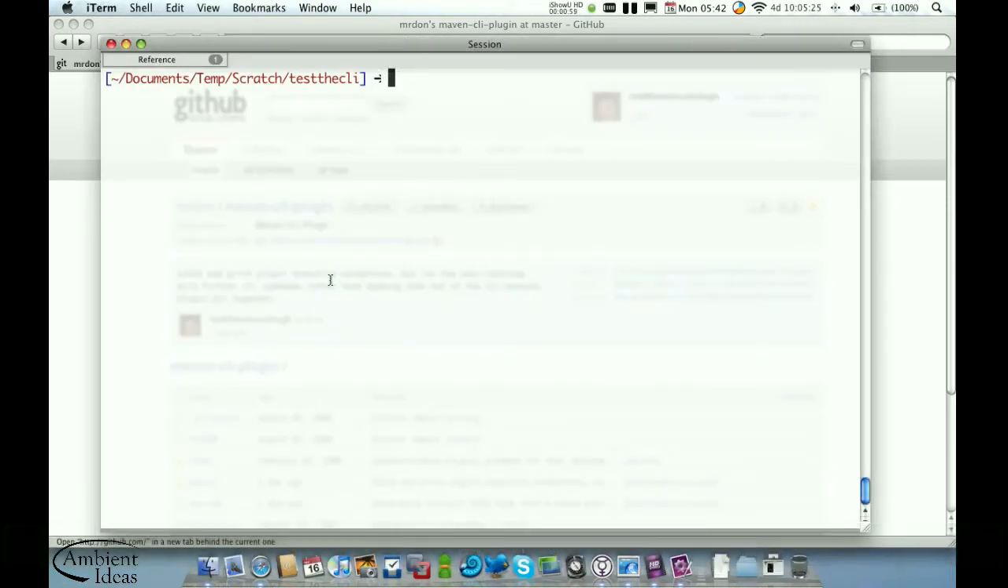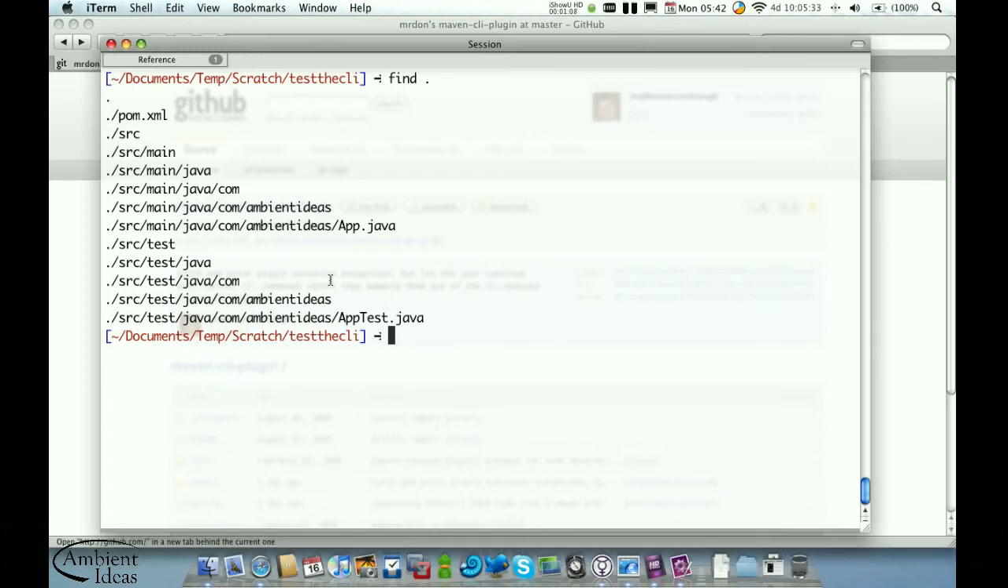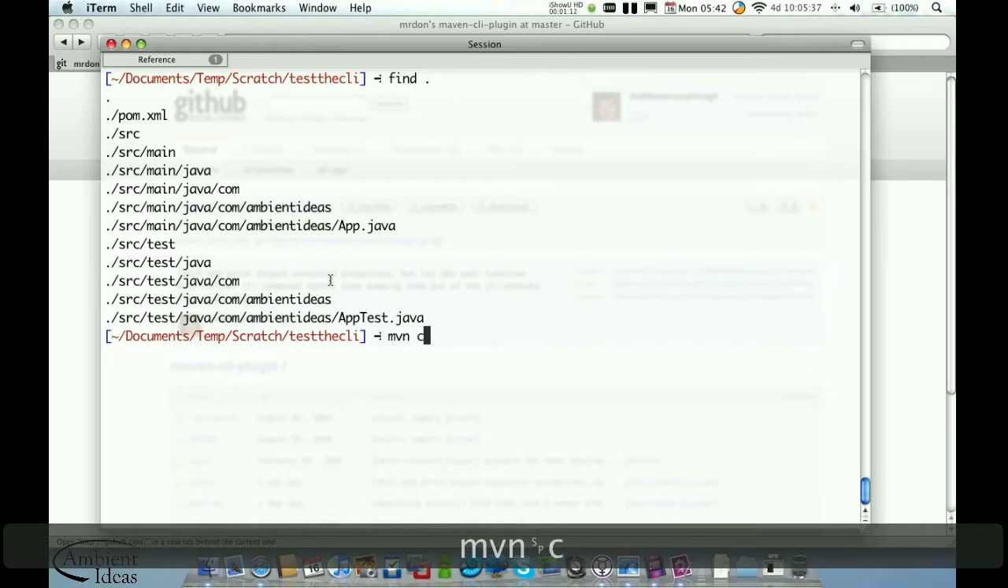I'm sitting inside a project that I've created from the default Maven archetype, so all it has in it is the standard source main Java, one app Java file, and a unit test. So this is just enough to prove out the usage of this plugin. I'm going to do maven-cli execute.